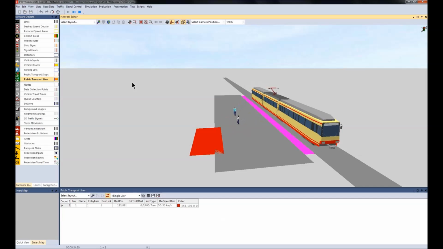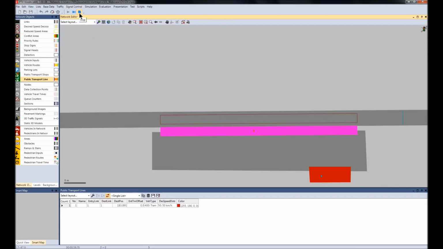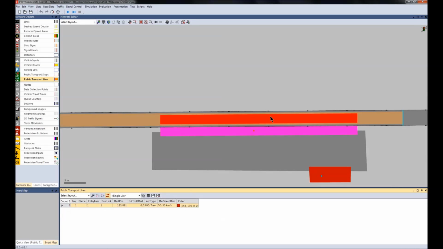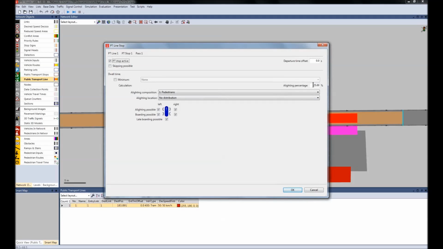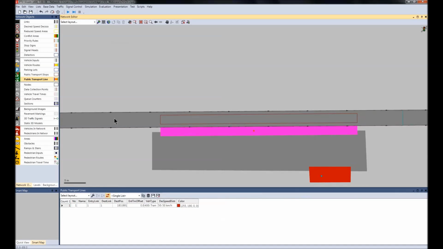Here they are, 1, 2, 3, 4, 5. That's it. Stop, and let's set that back again to 100%, as later it's more interesting to have 20 pedestrians stepping out of the train.